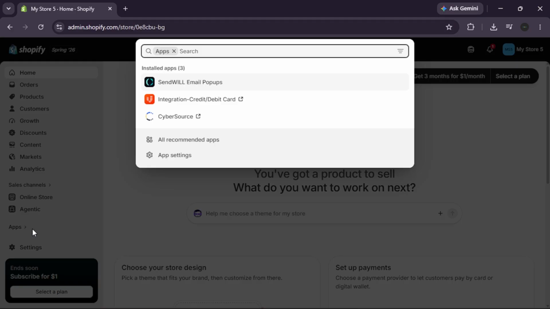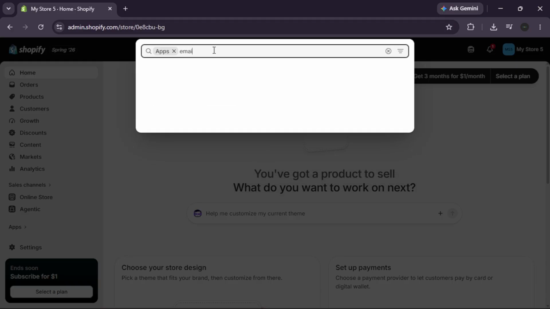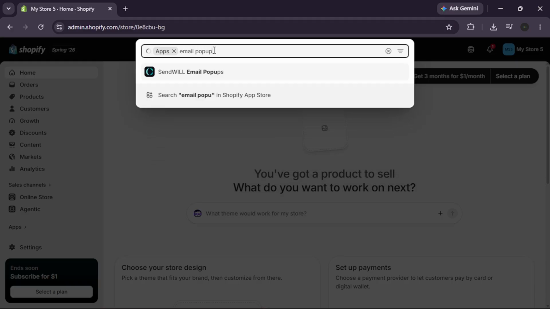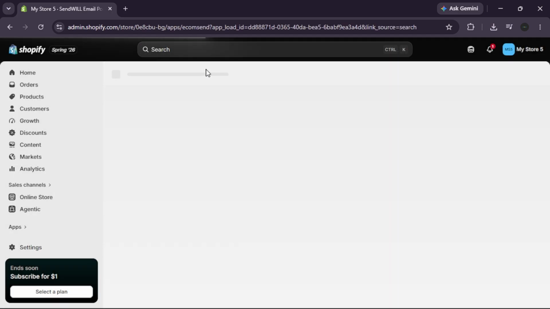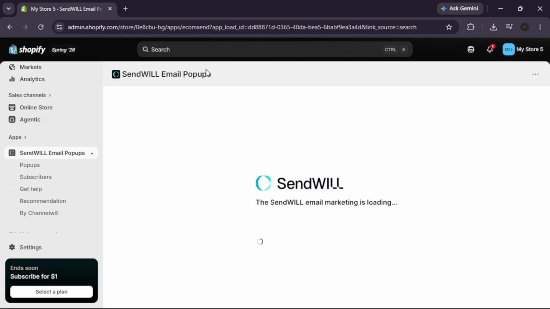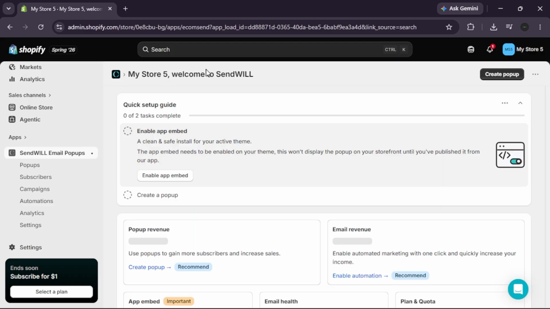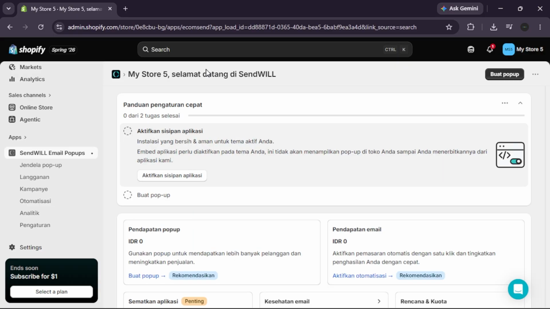Step 2. Add a Signup Popup app. Now go to the Shopify App Store and search for a newsletter pop-up app. You can search for words like newsletter pop-up or email pop-up. Pick one that looks simple and has good reviews. After that, click Install and follow the steps on the screen. Shopify will ask you to approve the app, so just continue until it is added to your store.